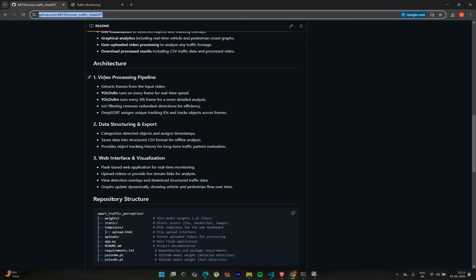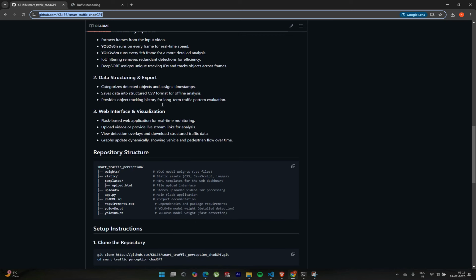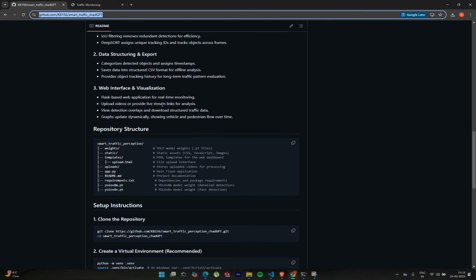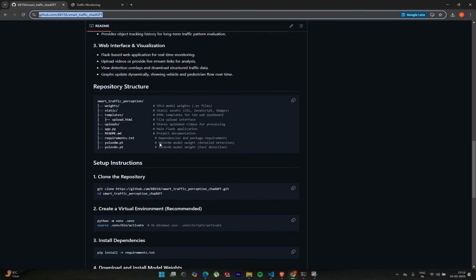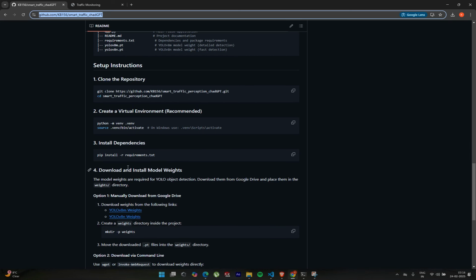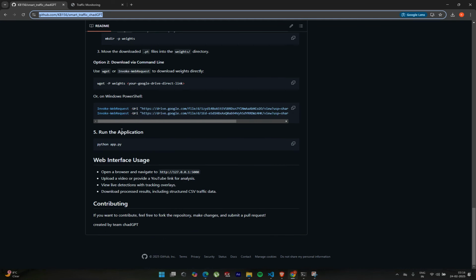Architecture, here we have a video processing pipeline, and this is what I explained earlier for the architecture. Web interface and visualization, this is the repository structure, and here is how to set this up on your local machine. And if anyone wants to contribute, then they are most welcome to put in a pull request.